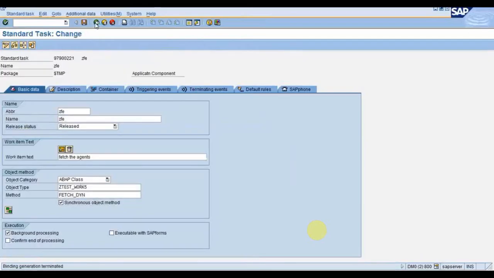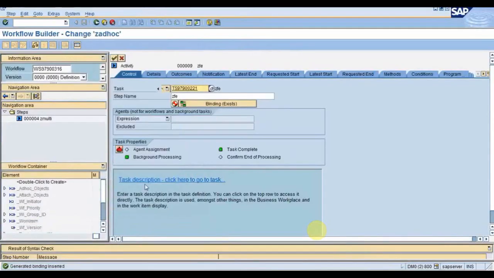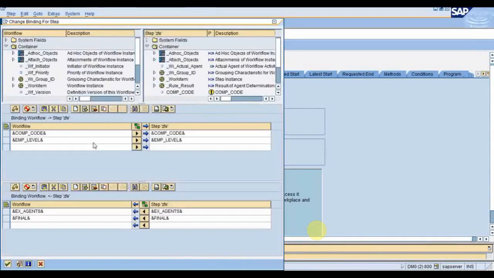Now save it. Now check the binding. It is there.